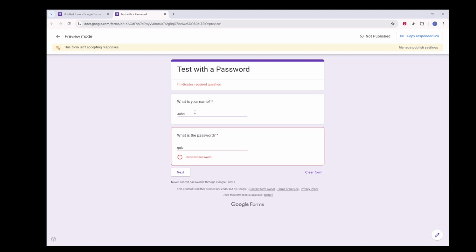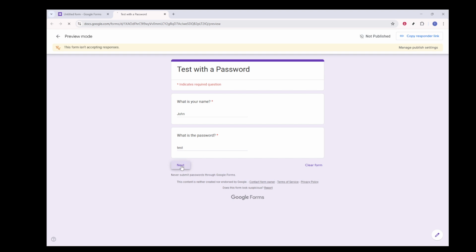Once you've successfully completed the entire form, you're all set. You've now created a Google form with a password-protected section, ensuring that only those with the correct password can proceed to the next part of the form. With this feature, you can safeguard sensitive parts of your surveys or quizzes effortlessly.